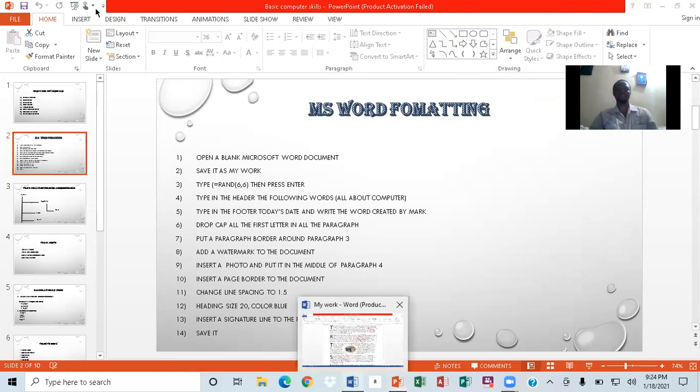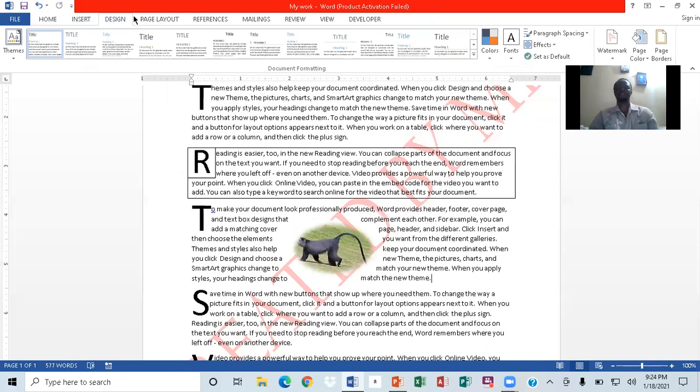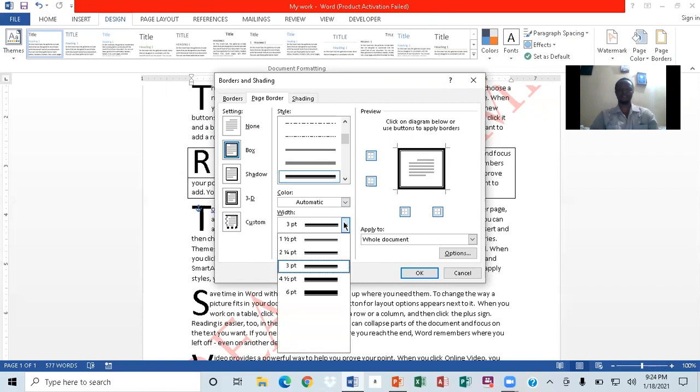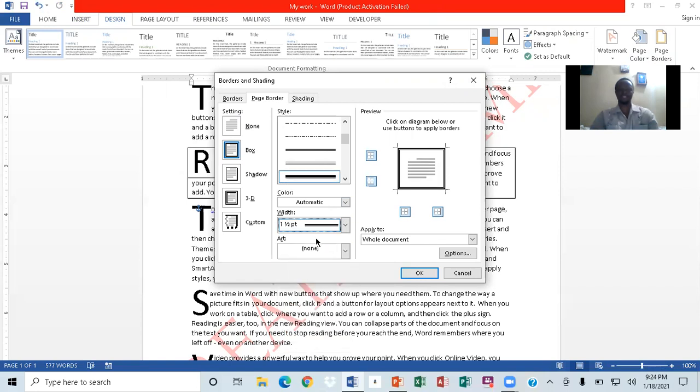We're going to click on the word Design right here. Then you go to the far right, and this is the word Page Borders. You click on it, and it brings up this little dialog box. This is the preview. So if I click on this, it will show exactly how it looks right here. I can scroll along here, click right here. You see this menu down here. I can actually move the size from there, so I can put it to that.